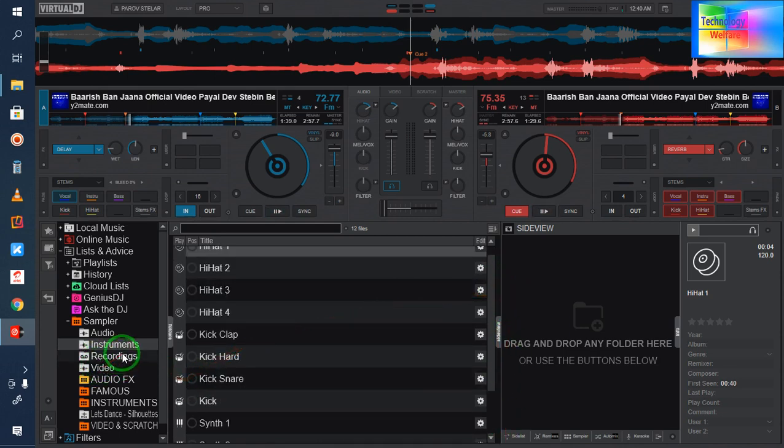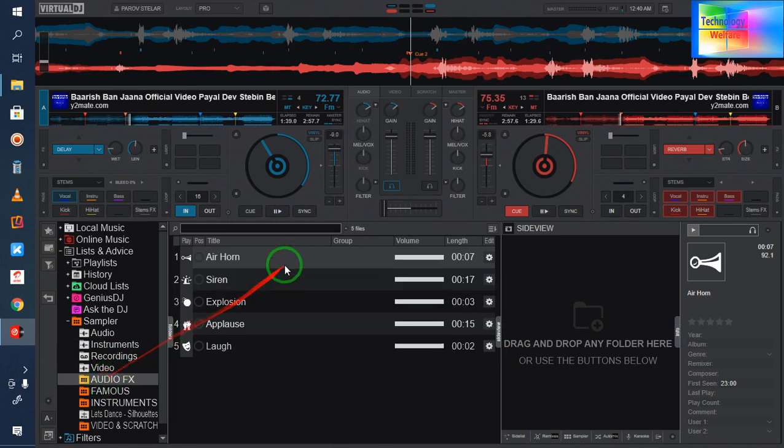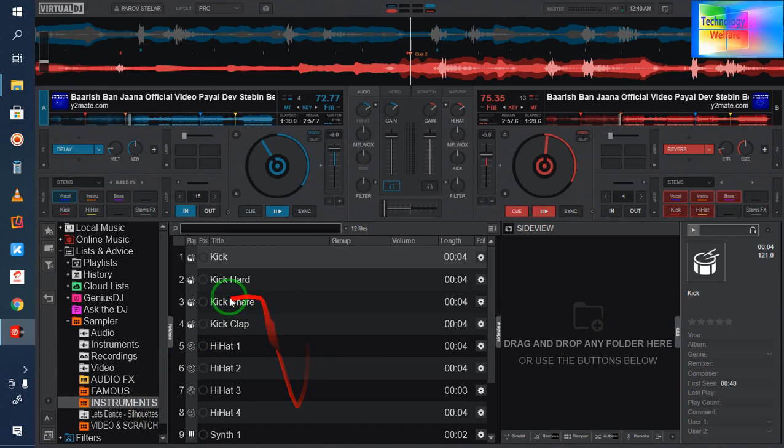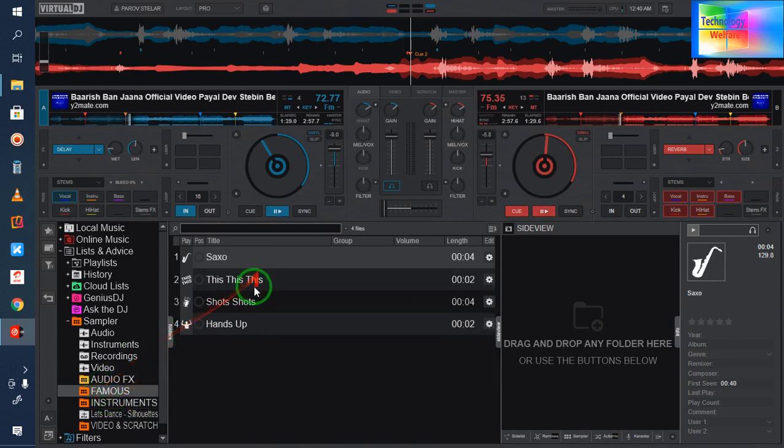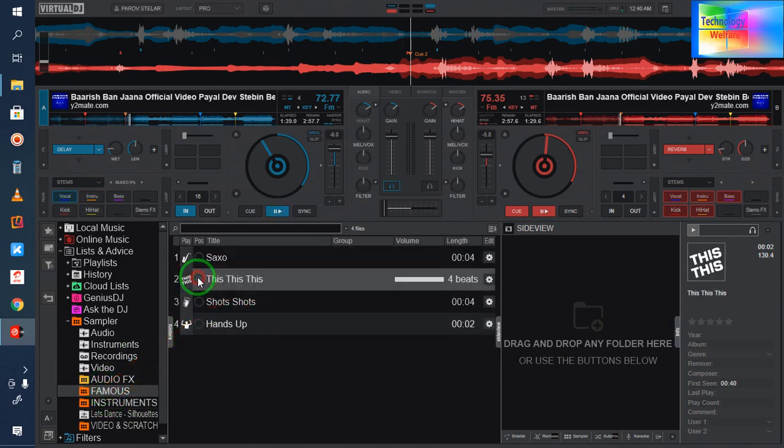And recording video, of course, and audio effects especially. It will also work as a sampler and instrumental. This is your very famous saxo. So these are all here, you're going to have.